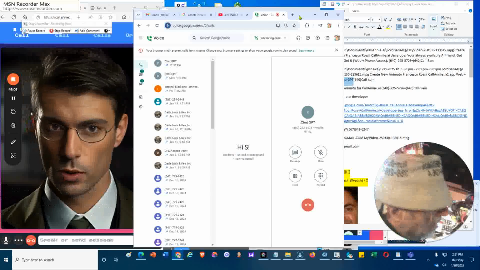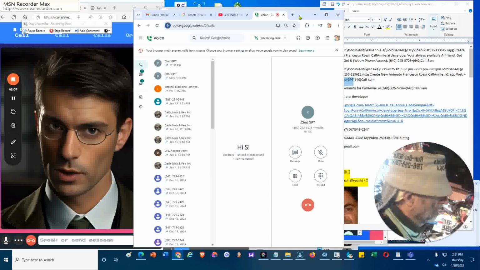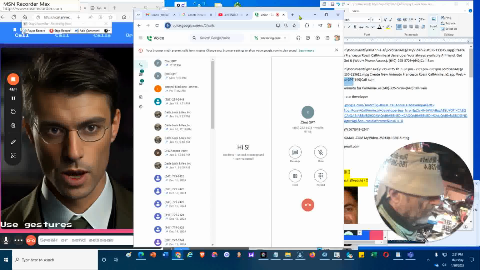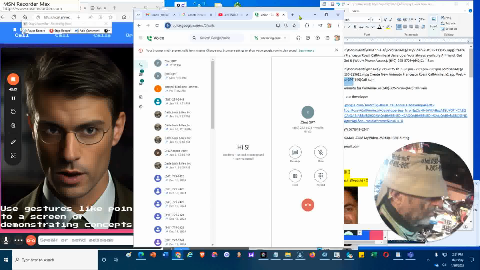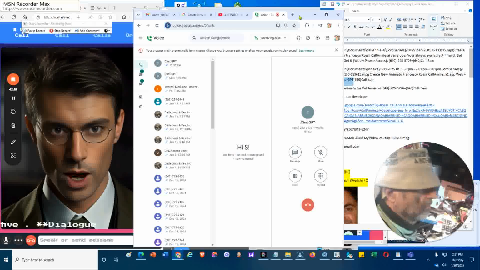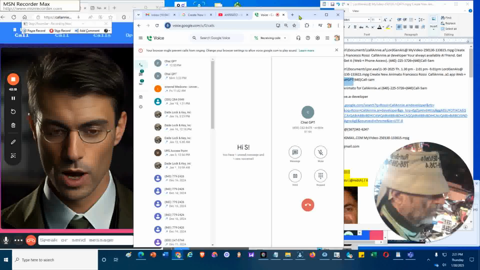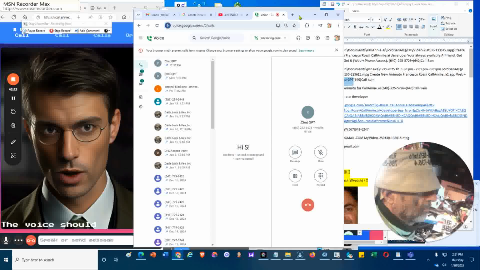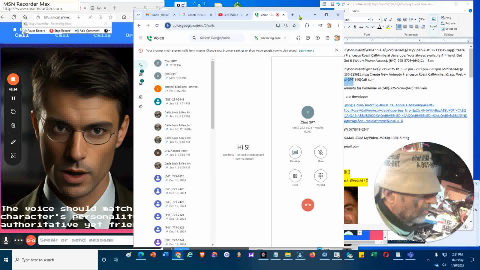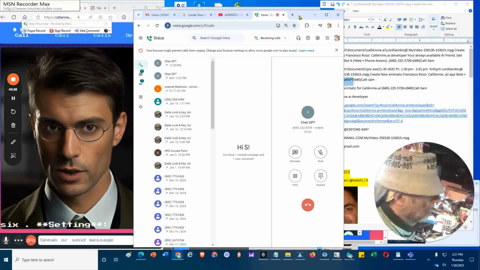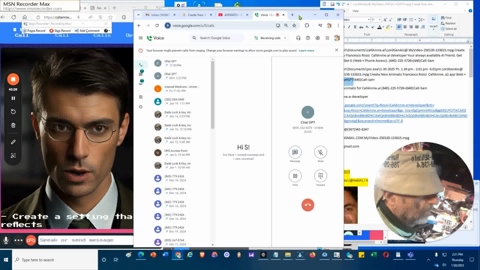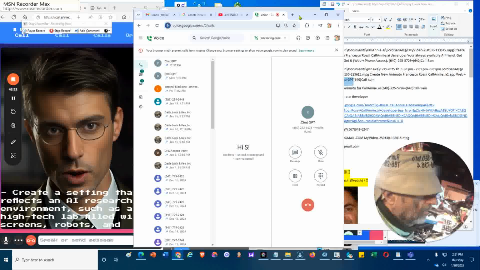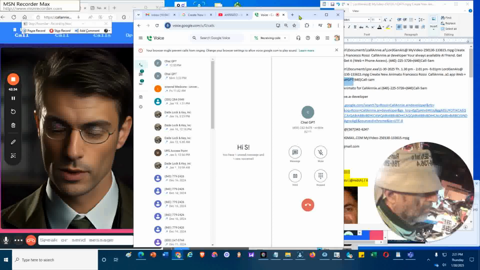4. Movement and expressions. Plan dynamic movements that reflect the professor's excitement about AI. Use gestures like pointing to screen or demonstrating concepts with enthusiasm. 5. Dialogue and voice. Write engaging dialogue that explains AI concepts in an accessible way. The voice should match the character's personality, authoritative yet friendly. 6. Setting. Create a setting that reflects an AI research environment, such as a high-tech lab filled with screens, robots, and AI models. 7. Storyline.